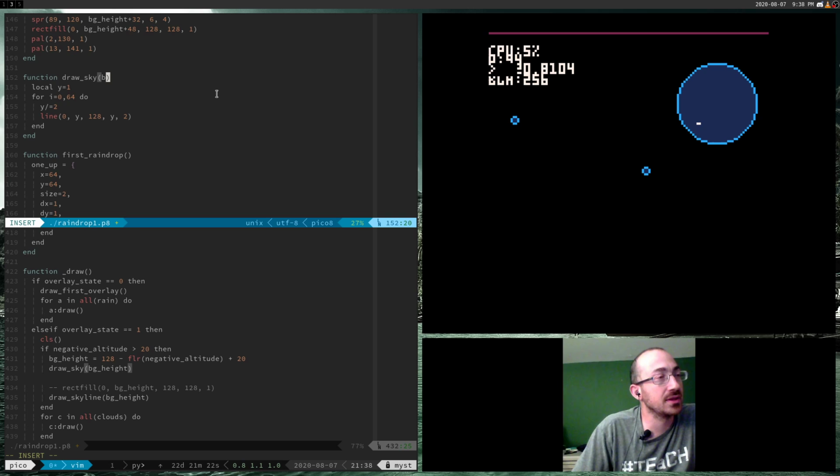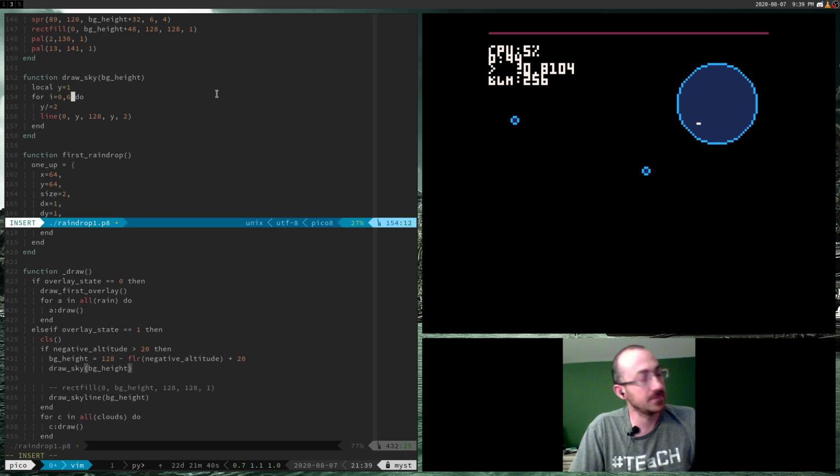Ah, there we go. So the BG height is going to be the max value over here that you're going to draw up to. BG height. Oh no, wait, it's going to be 64 because that's the Y. X is going to always grow across the top. All right. I'll have to get somebody to demonstrate it for me.